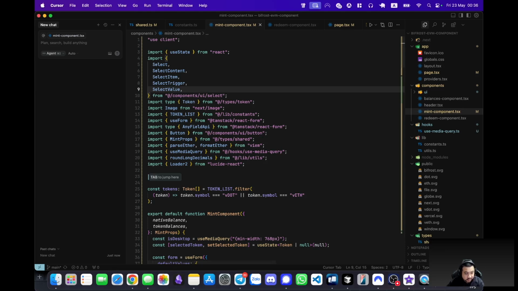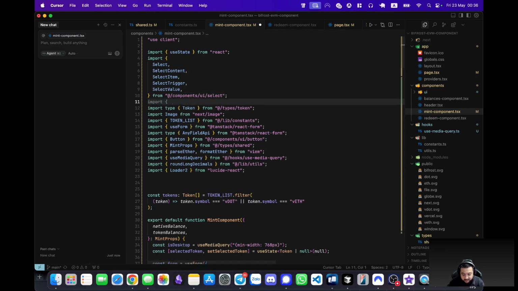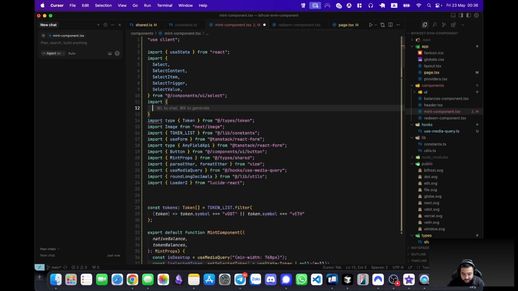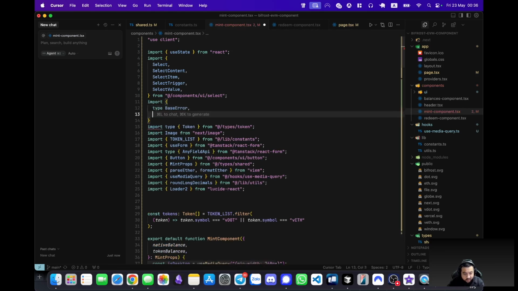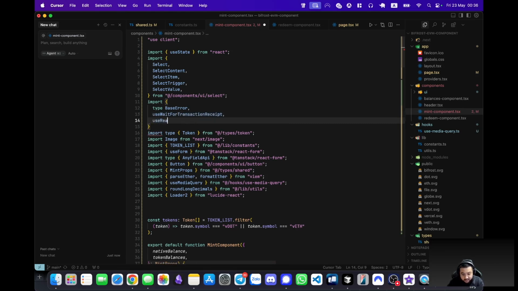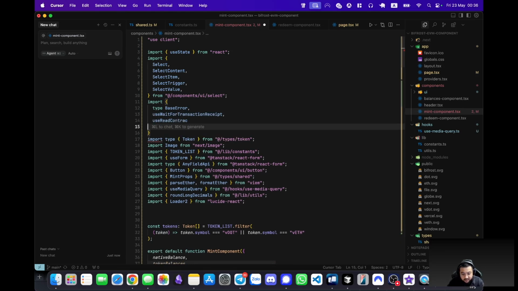Right now, we're going to do handling of the flow. So you're going to start importing all the Wagmi stuff. Let's give it import. First thing you want to import is BaseError. That's going to help you with the validations. You've got to do useWaitForTransactionReceipt. useReadContract. Right, you need to read some contract.